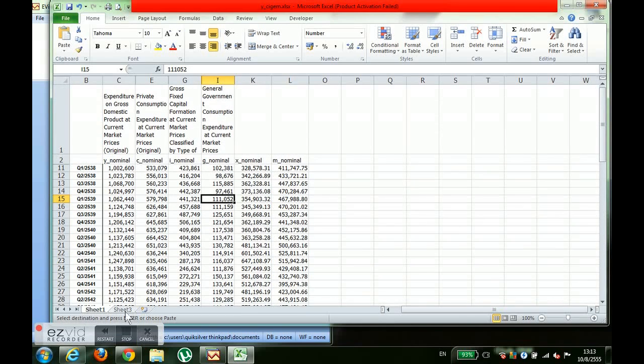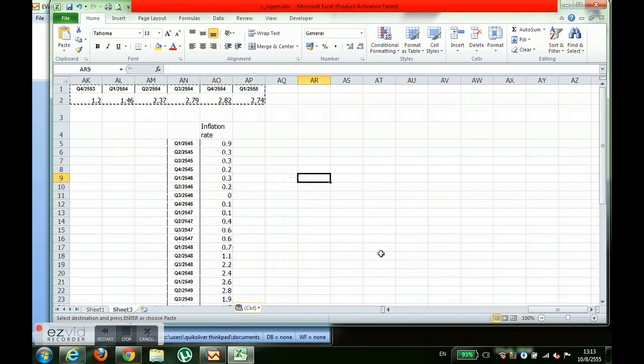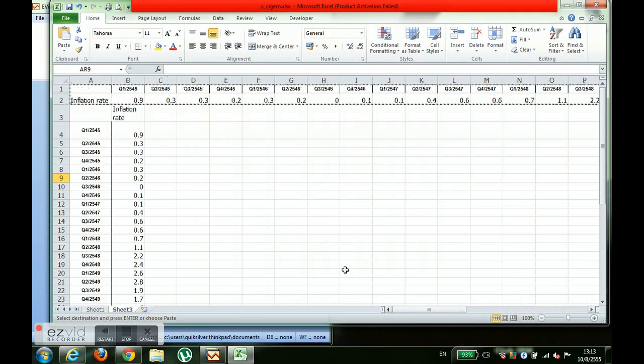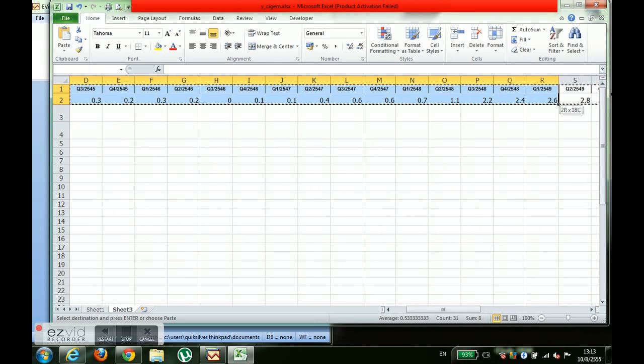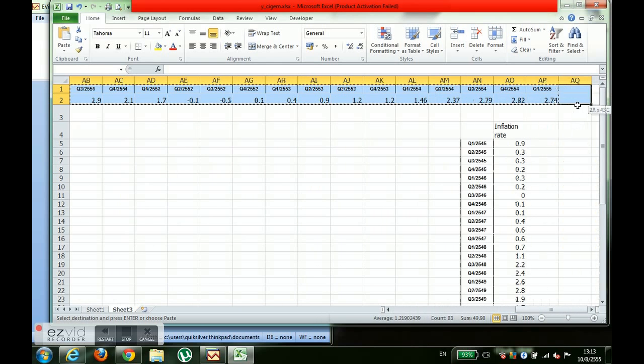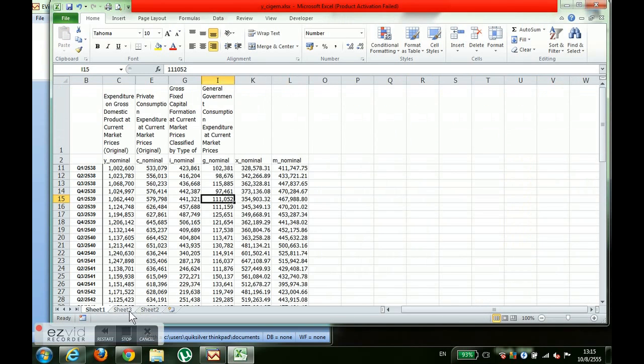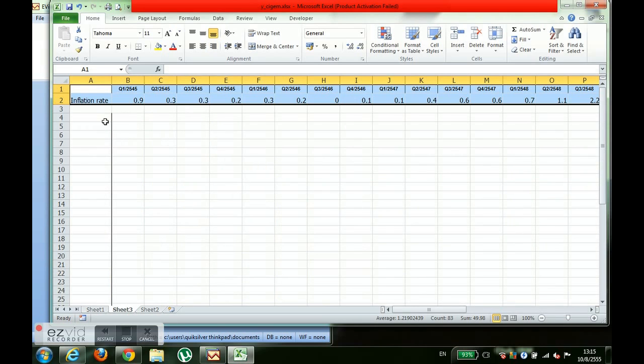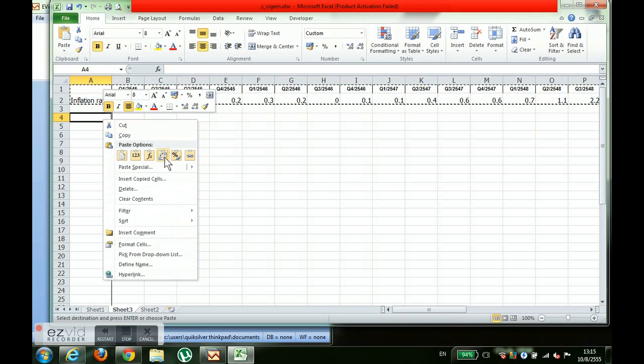If your data are in the horizontal line, you have to select all the data and then copy, and then paste by transpose.